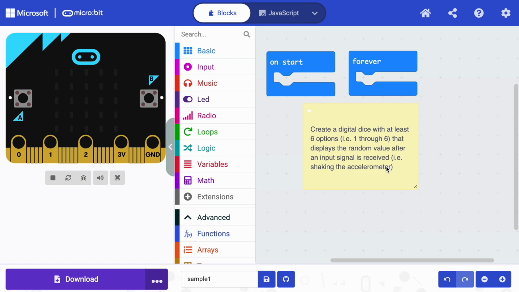For the next design challenge with MicroBit's introduction, we are going to create a digital dice with at least 6 options that displays the random value after an input signal is received. So again, we're going to be using a triggering event, some sort of trigger, a button press, a shake, a logo press to send an input signal. Once that's happened, then we need to display the result of a random number generator for our digital dice.